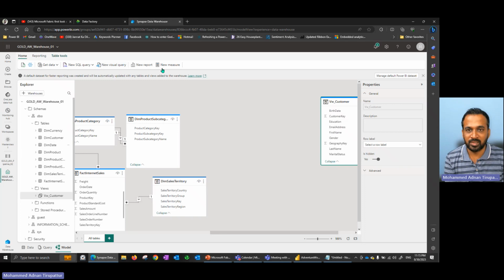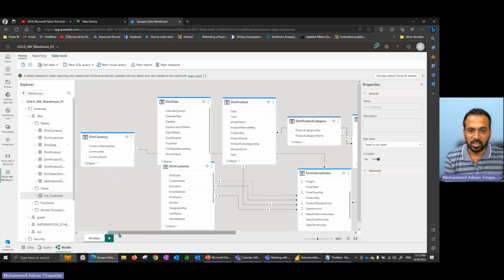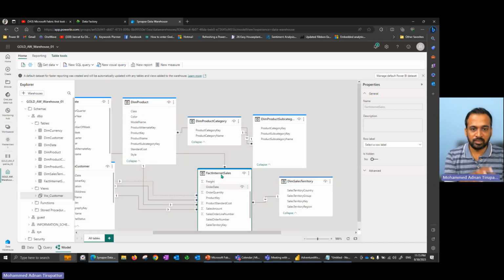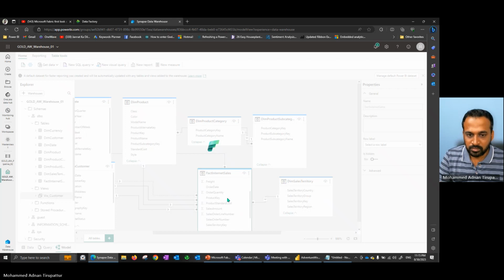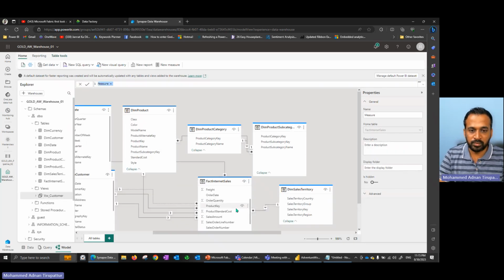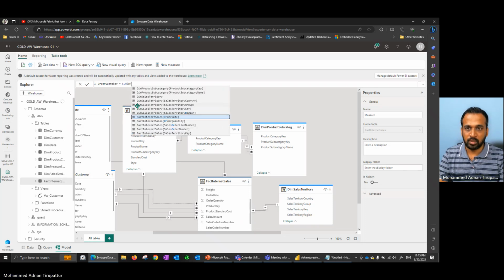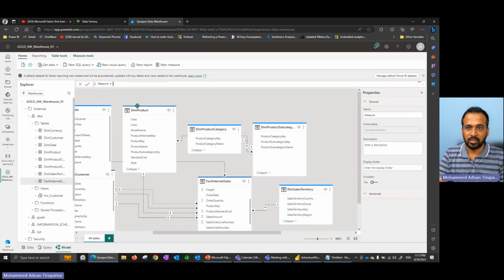And on the top, you have these measures and report option. So for this, first of all, let's create a measure. Select this fact internet sales table and then click on new measure. What you're going to do here. So we can add order quantity. So sum, I will show you one thing. So let's order quantity equal to sum of order quantity.